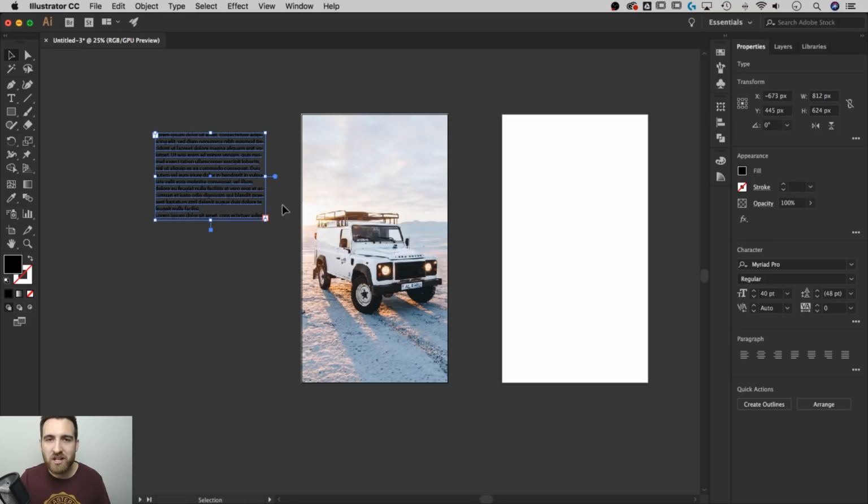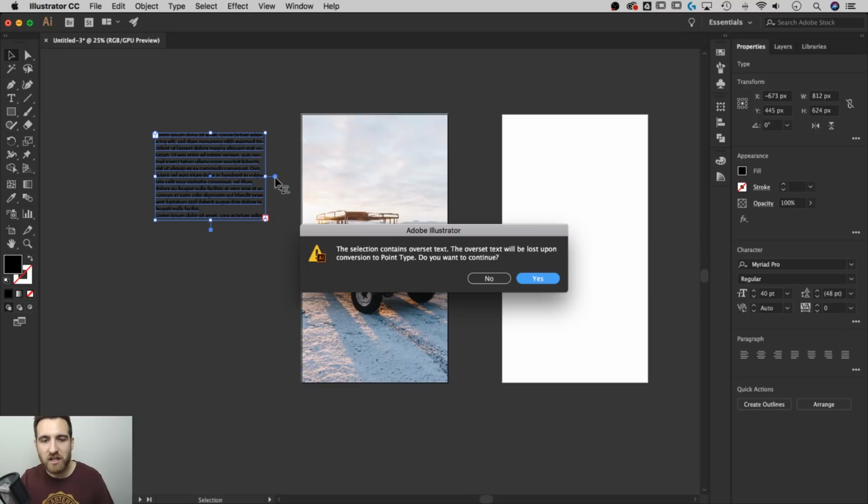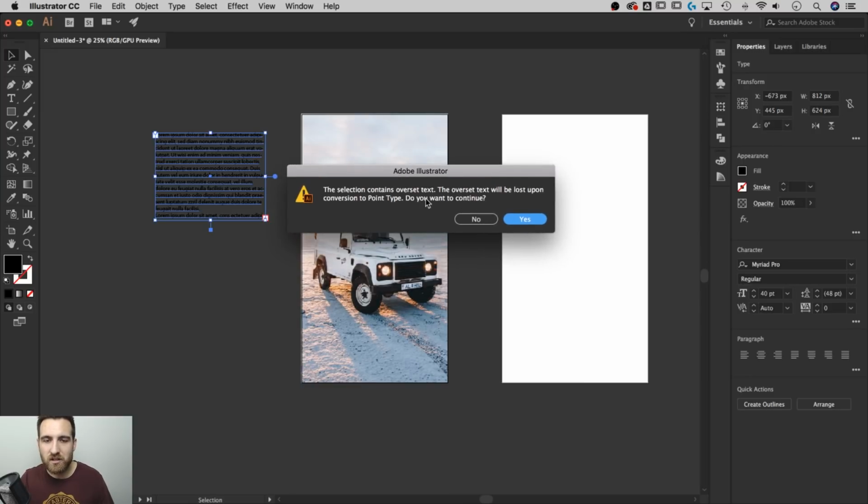If you want to change that, see this little offshoot here, this little circle, and then it pulls up a little arrow to this other T icon. If I double click this, it changes this text box to the point type text box, and it's telling me you have overset text, which means there's text outside of the frame. Is that okay? Yes, it is. It's just dummy text. So I'm going to click yes.